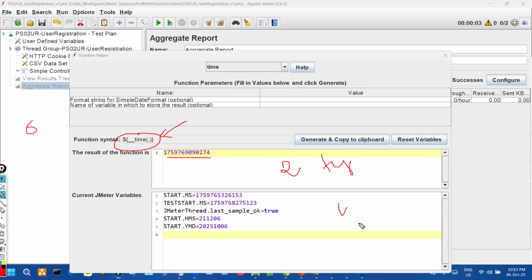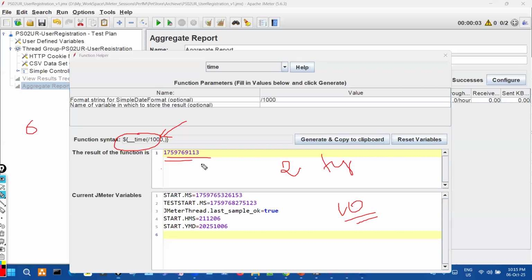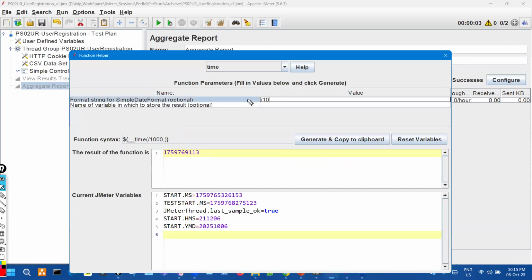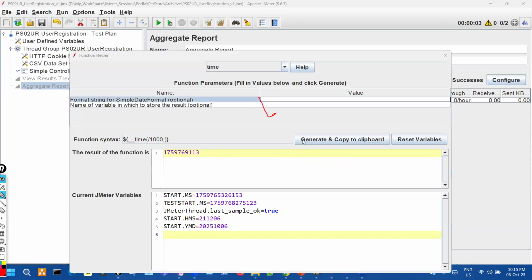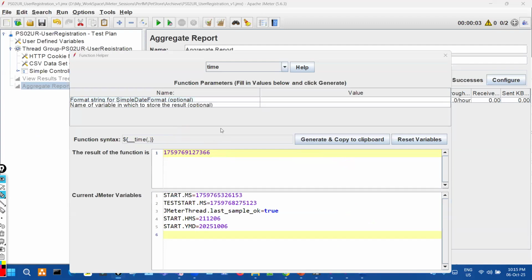Okay, one is the 10-digit epoch, which is only till seconds. So if you want to generate a 10-digit epoch, you have to divide by 1000, like this. And if you want to generate the 13-digit epoch, that is simple, without anything. It is going to generate the 13-digit epoch, right? Fine. After that, the time function can do many other things.